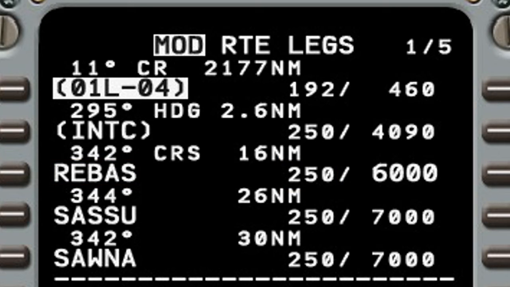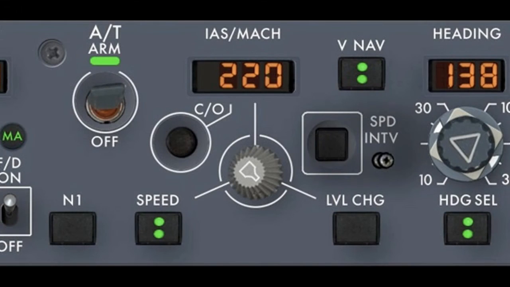In the absence of any entered values, the VNAV will fly a height and speed profile, as entered in the initial setup. With the VNAV engaged, the speed window will now go blank. This is because the VNAV is now in charge of the speed. However, the speed bug will still appear on the speed display, to indicate what speed the VNAV has commanded.